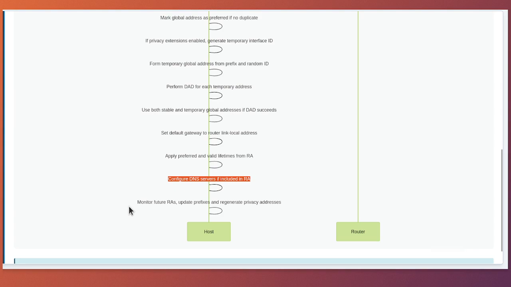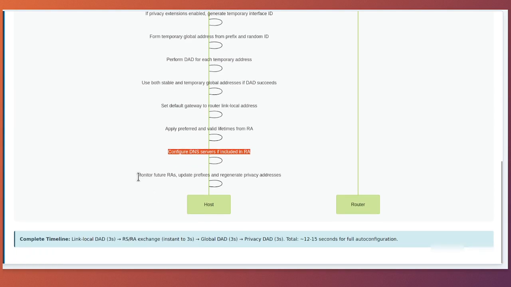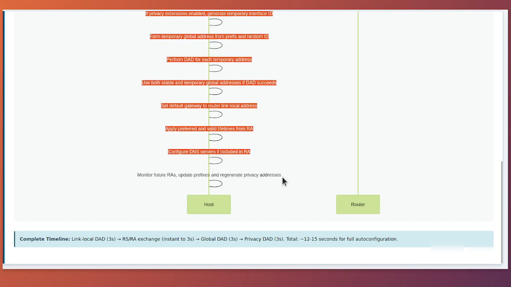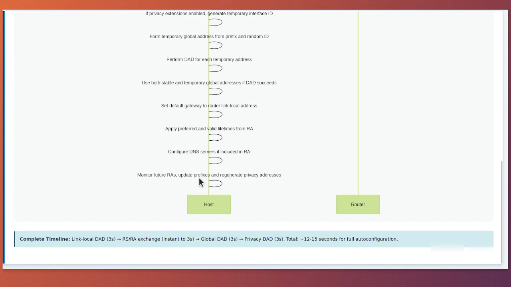The host may configure multiple global addresses if it receives RAs from multiple routers or if it has multiple prefixes advertised. Throughout the lifetime of these addresses, the host monitors for updated RAs that might change the configuration, handles prefix deprecation when routers stop advertising certain prefixes, and regenerates privacy addresses before they expire to maintain continuous connectivity.